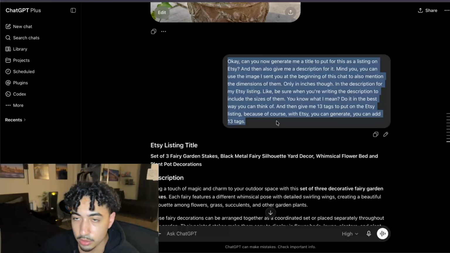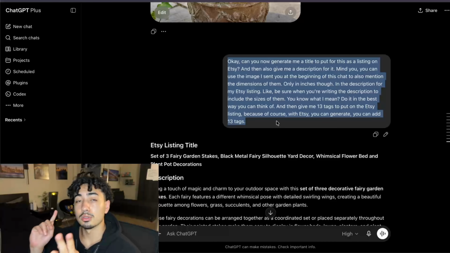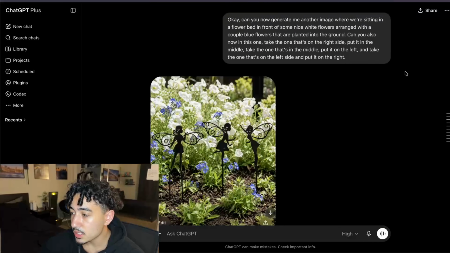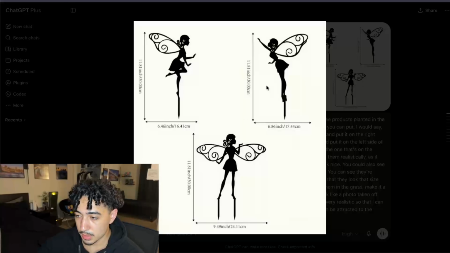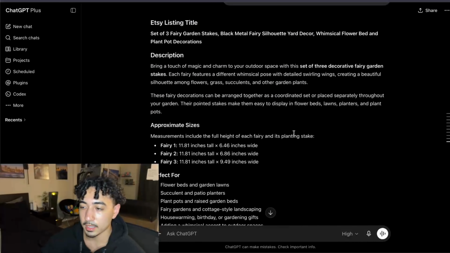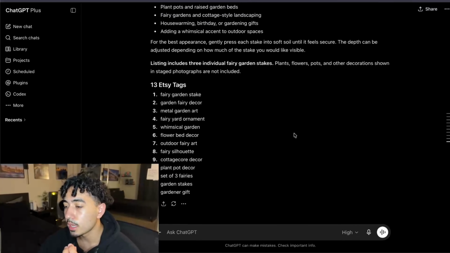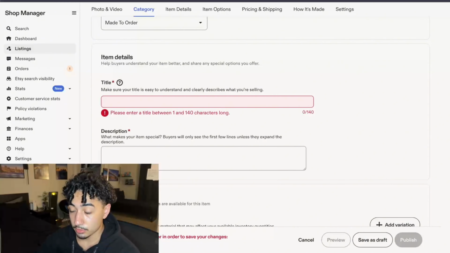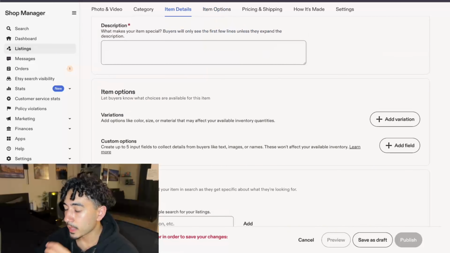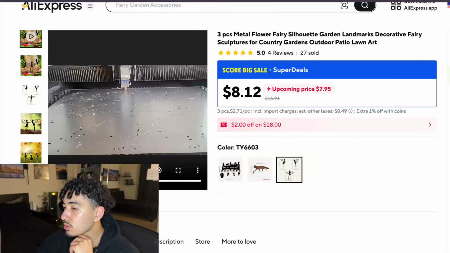And you could read it again. I said, include a description as well, but make sure the description includes the dimensions of the product, which is right here in this photo I submitted, right? So it's going to include the dimensions. We're going to edit a little bit because off the bat I can see the description is not exactly what I want. And then I have it generate me 13 tags, because again, with these listings, you can add up to 13 tags. So really quick, let's go do that real quick.